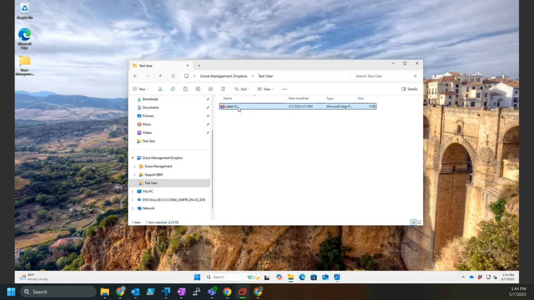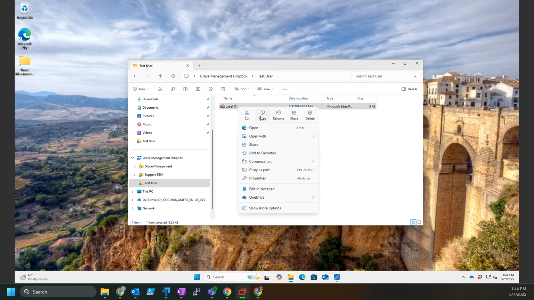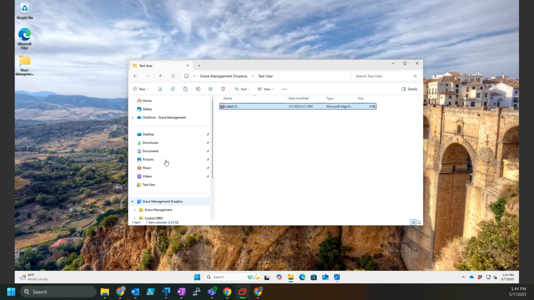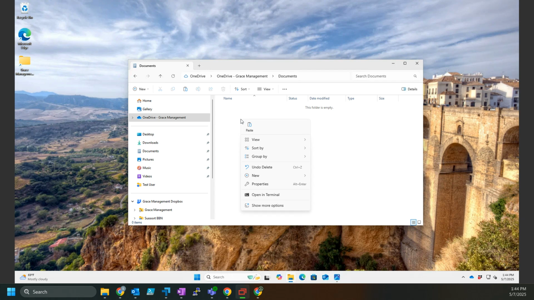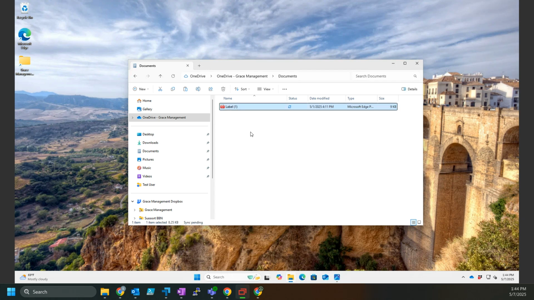The first thing I'm going to do is actually right-click on the file, select Copy, and then I'm going to navigate to my OneDrive, select the folder I want the file to be in. In this case, I'm going to select Documents, and then I can just right-click and paste that file. That'll make a copy of the file in OneDrive where it originally was from Dropbox.